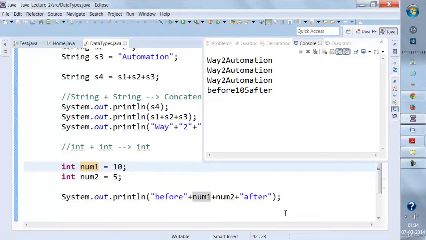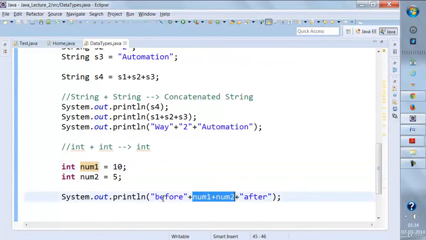So what is happening over here? It is going from left to right. So first strings come into the picture, and then what it has done, it found the integer values and has converted these integer values into string and then added them. So it forms an entire string.